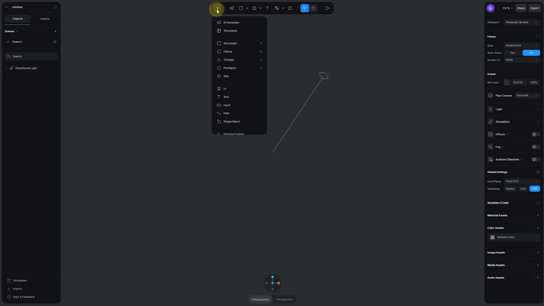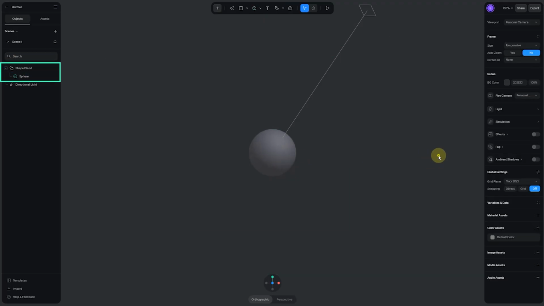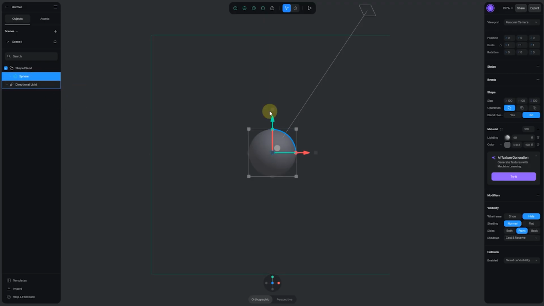Delete the default rectangle and add a shape blend from the top toolbar. This shape blend automatically creates a group with a primitive sphere. Let's change the global setting for snapping to object to make it easier to align our shapes. Select the sphere in the shape blend group and press Ctrl D to duplicate it. Move the duplicated sphere upward and you will see the interesting effects of a shape blend.